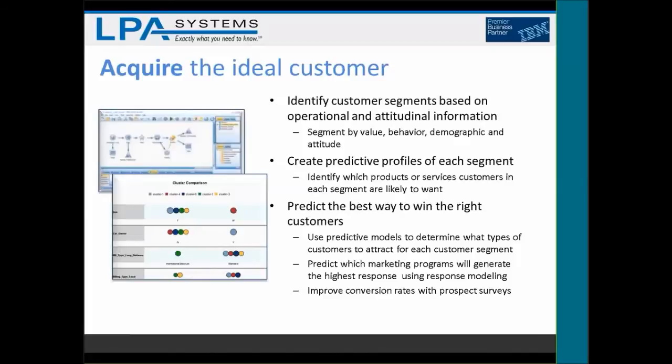Now we're making great progress. We've now got segments. We know what we're going to harness, or what products we're going to pitch to each of these segments. Now we need to find out how we find the right customers for each of these segments. We can use predictive models to determine what types of customers, based on our history, to attract to each of these different customer segments.